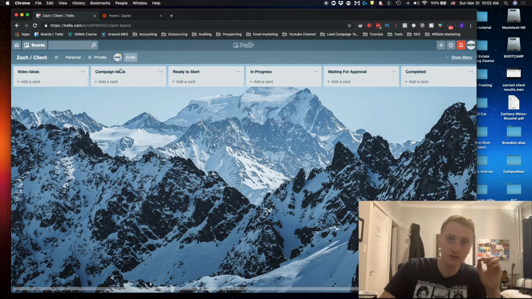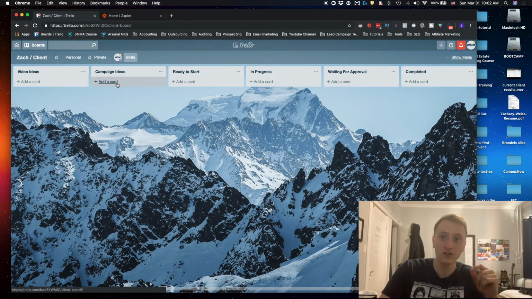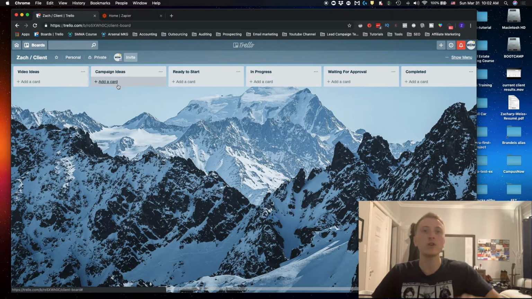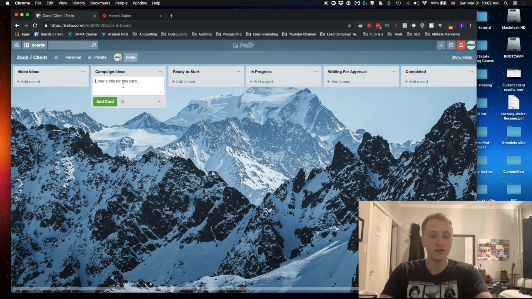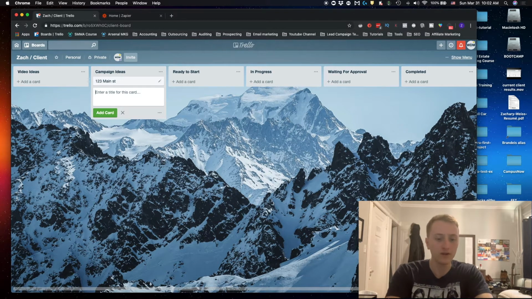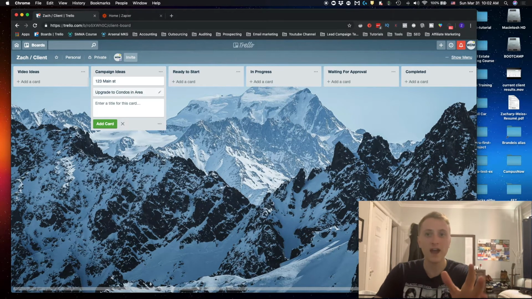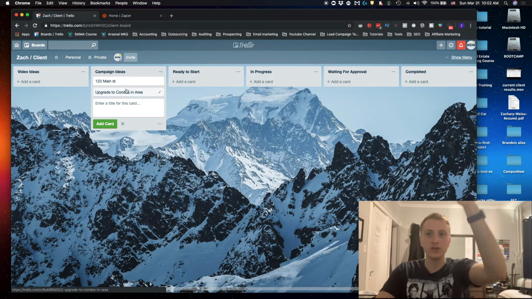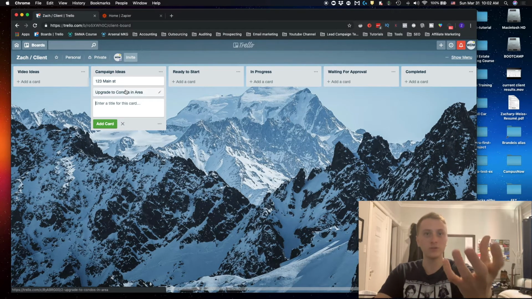But this is really incredible because your clients are gonna, for the most part, have ideas for campaigns. And if they don't have it, you can put them here. So this is basically where you put all your half-baked ideas, and then you can do like 1, 2, 3 Main Street if they have a listing they want to sell, or if you want to do an upgrade to condos in the area, you put all your half-baked ideas into this one. This is where you idea blurb all over.